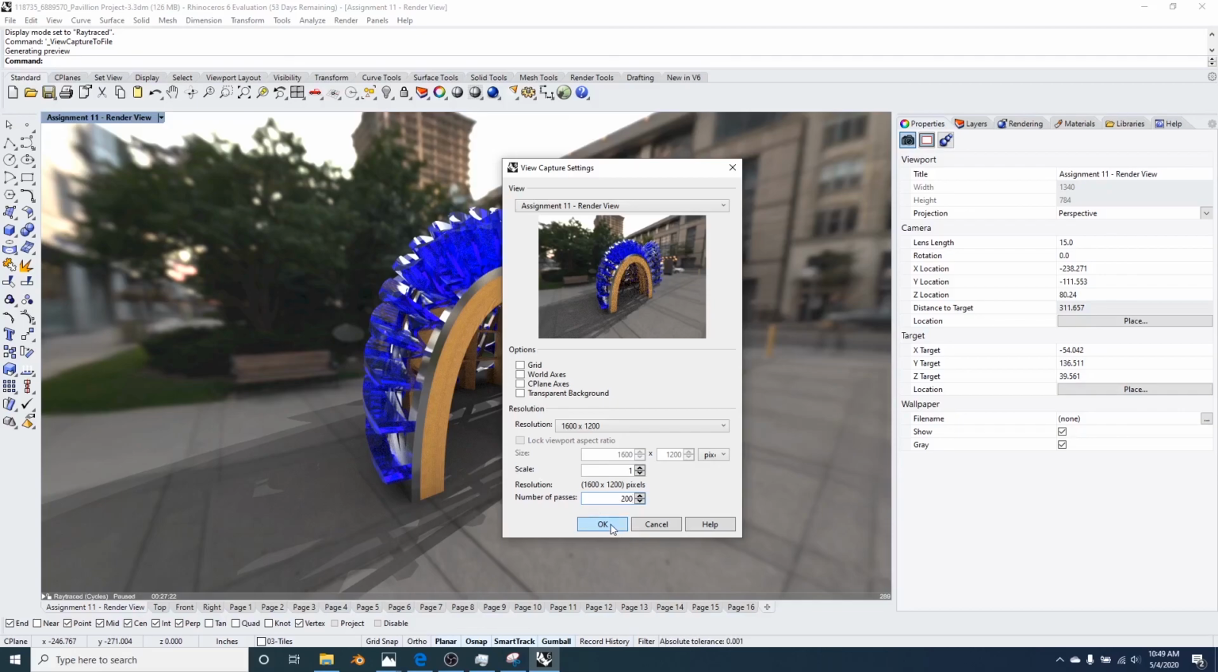Now, once I hit OK, I'm going to stop this recording. Otherwise, my computer might crash. And then I'll restart the recording again once it finishes, just to show you the end result.